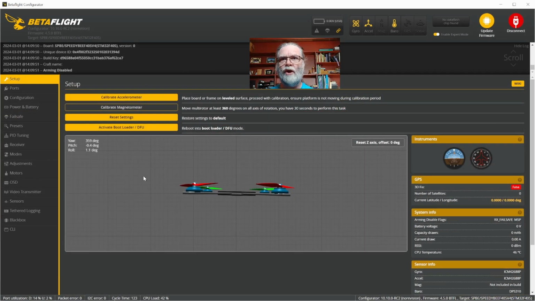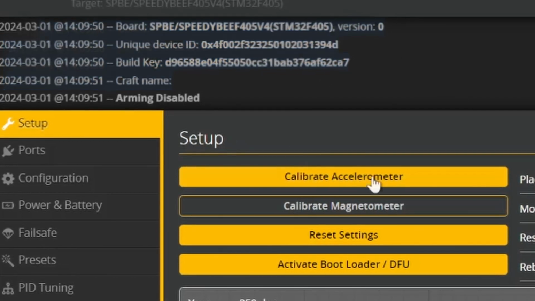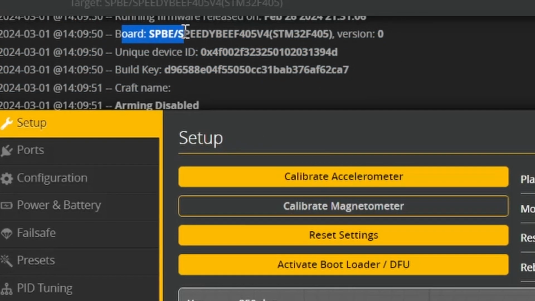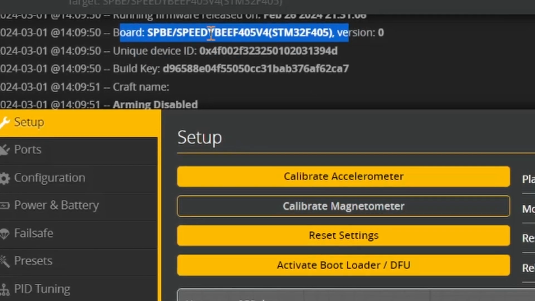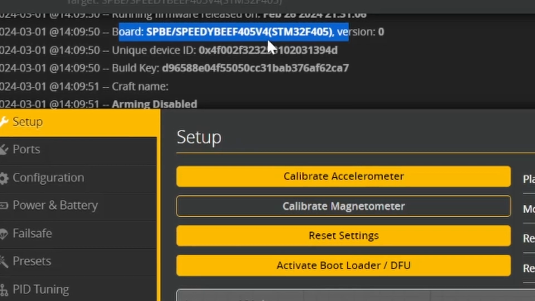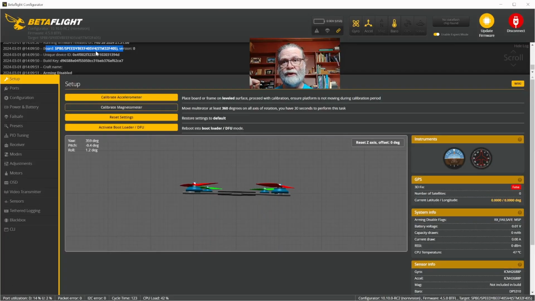If you are not sure about the flight controller that you have, there are two ways that you can check and find out which board you have. One way is actually just to look straight up here in the logs. And what you can see is that right away, it's telling you the board. That board in this case is the SpeedyBee F405 V4. And that's the information that you can use when you're trying to choose which flight controller firmware you would want for your flight controller.